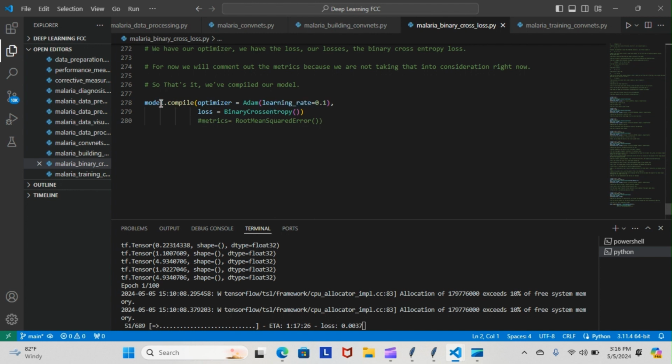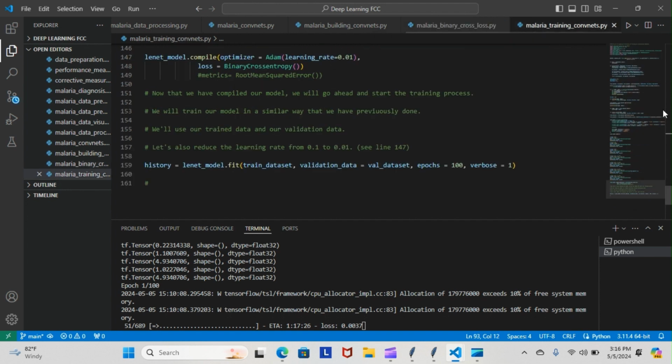Now, actually, when we started the new module, we changed this out to a LeNet model. And we've got to show you that now, because our new module is going to be a malaria training ConvNets module. Let me show you what we're working with now. And that's this module here.